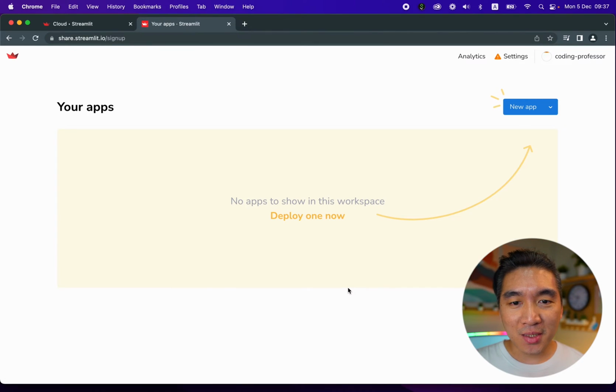All right, and so you're logged in to the Community Cloud. And because you haven't yet deployed your app, you're going to see an empty yellow box here. So you could go ahead and deploy your first app by clicking New App if you already have a GitHub repo. But we haven't yet built one, so I'm going to show you in just a moment.